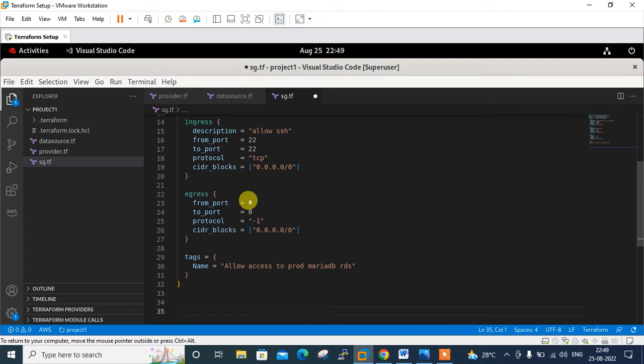And then lastly I use the tag name, that is allow access to the prod MariaDB RDS. So this resource file would create my security group under the default VPC, allowing incoming traffic from two different ports, which are 22 and 3306. So let me save and quit from here.